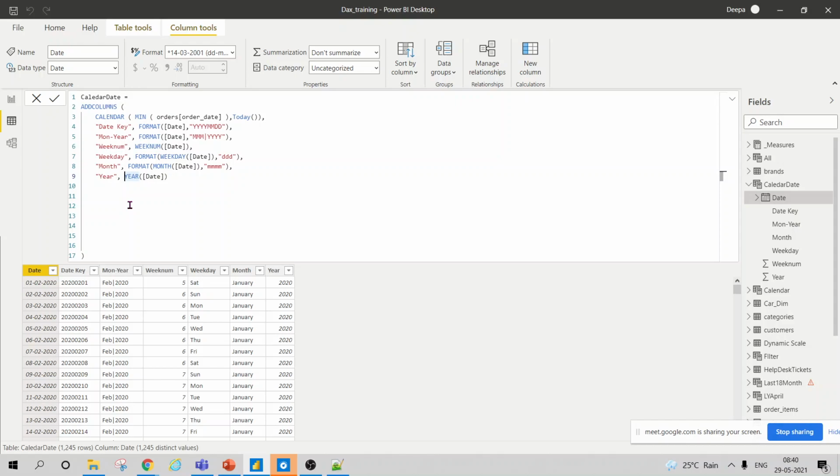To convert. They do not want to see 2020. They want FY-2020.